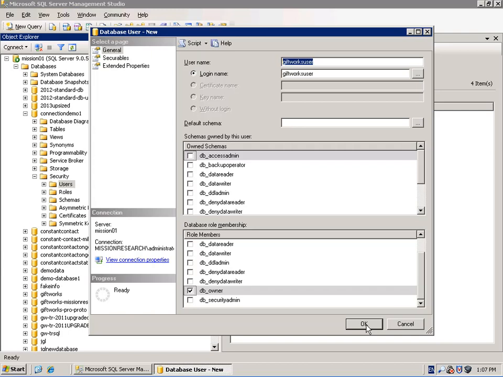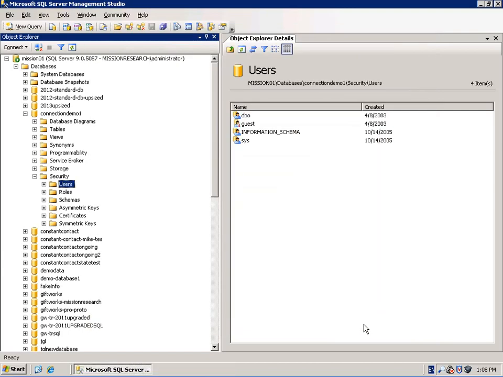You always want to make sure, some system administrators or database administrators might want to be very careful about what kind of permissions. So just make sure you consult with them about the best approach to managing your security. I'm just showing you general techniques. So I'm going to click OK. Now I've added that GiftWorks user to this Connection Demo 1 database.